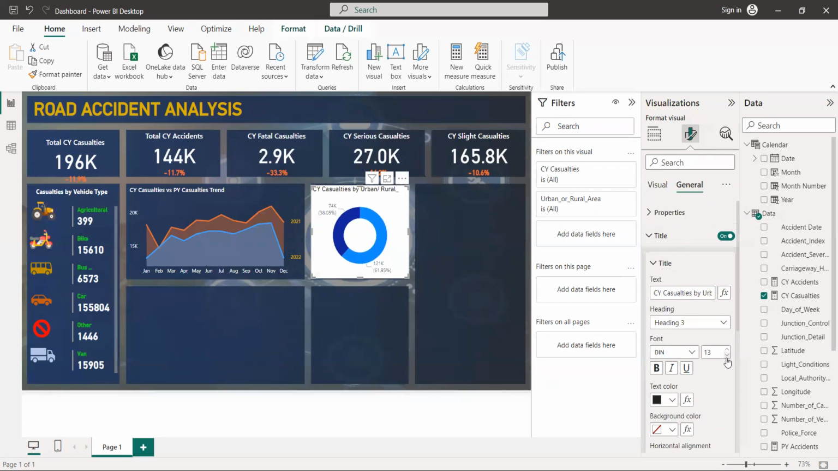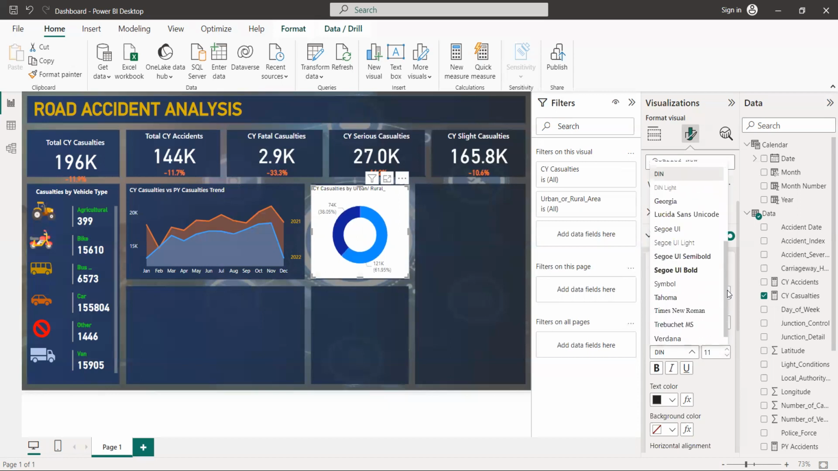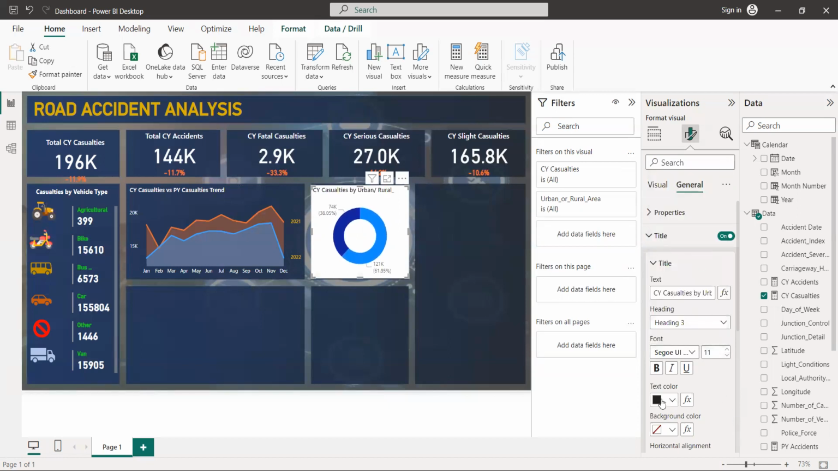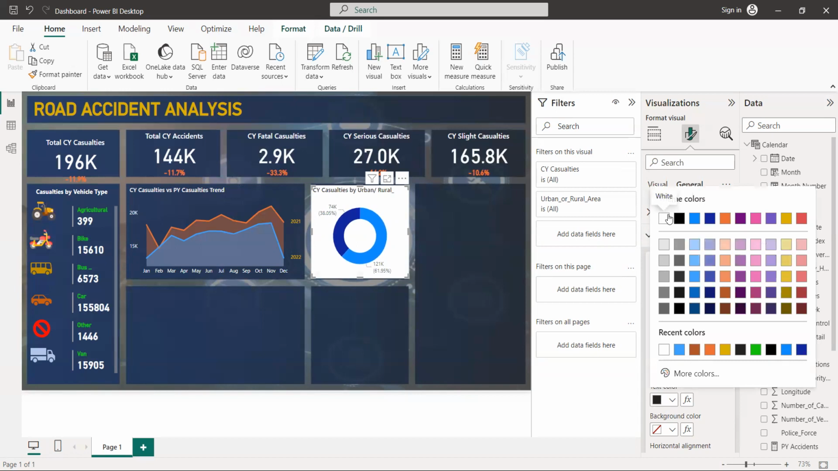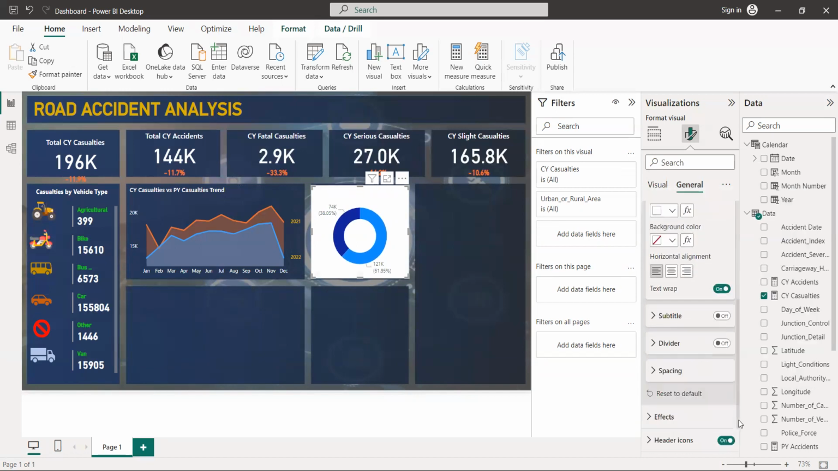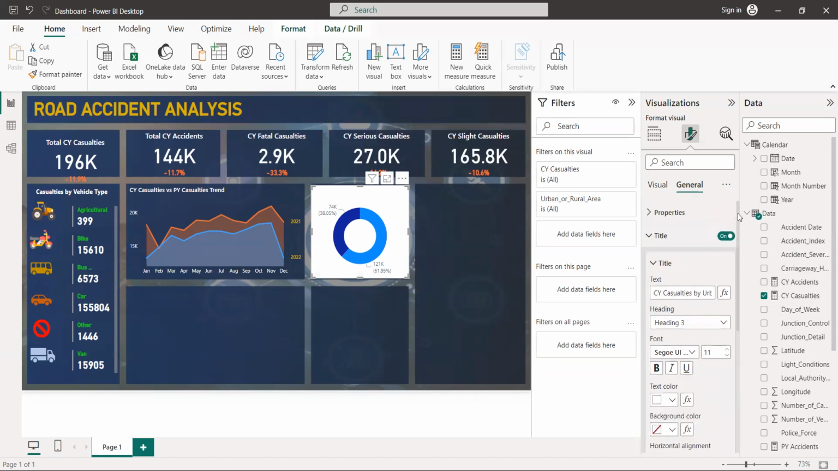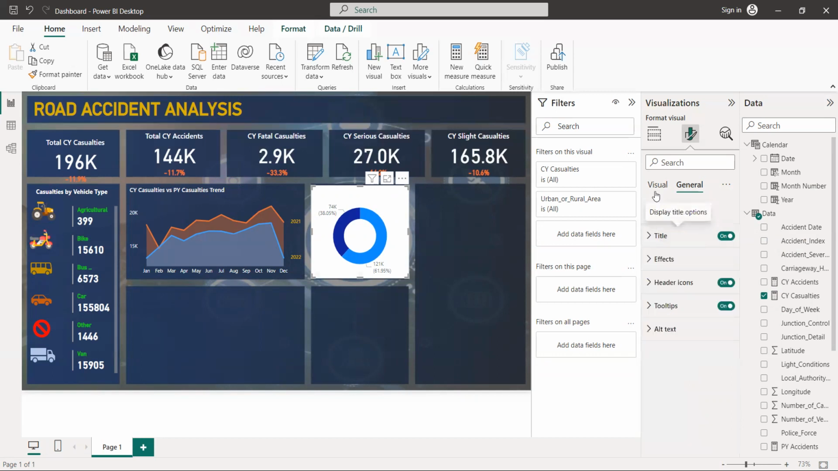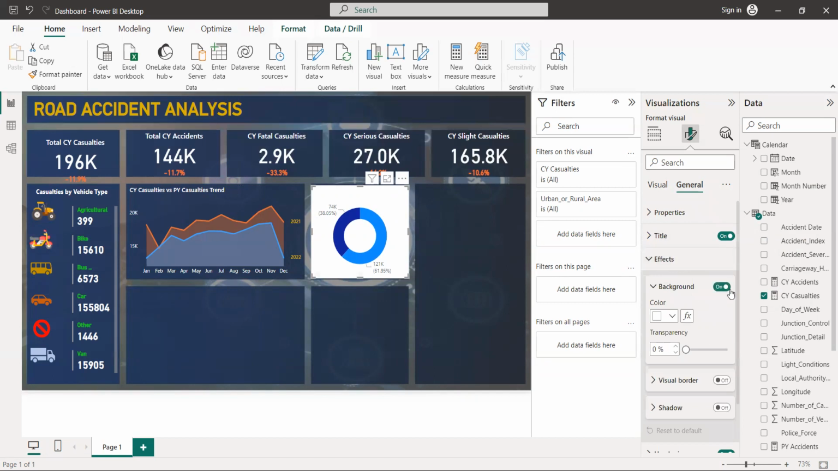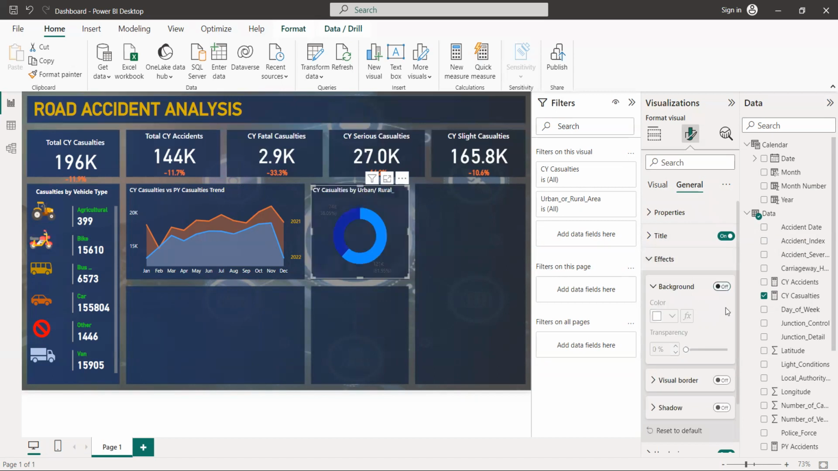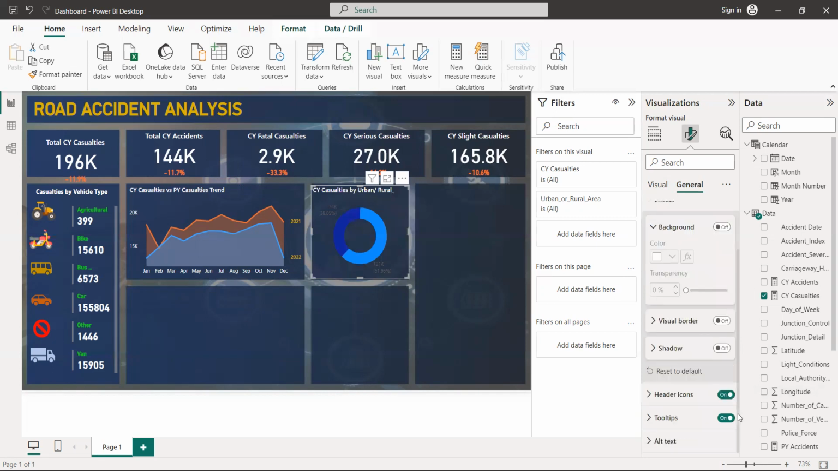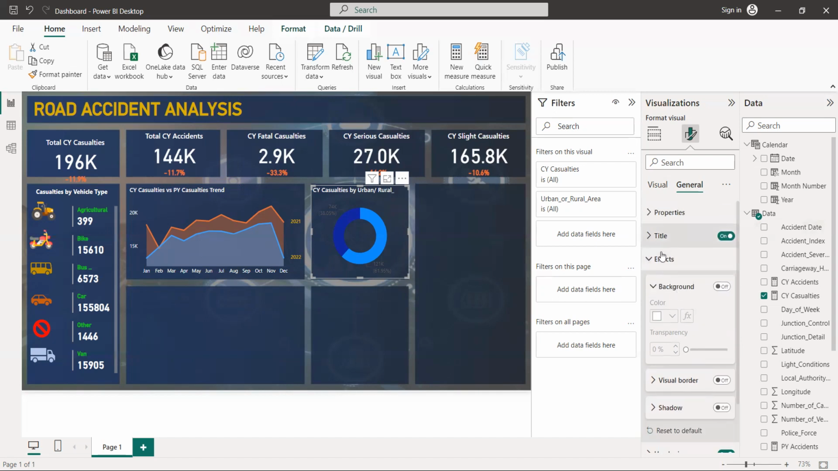Come to here, heading, font size 11, you want some bold, and color white, great, so like this, okay. We are done with this one. Guys, come to effects here, turn on background color, because we don't want a background color. We already turned off our background color.